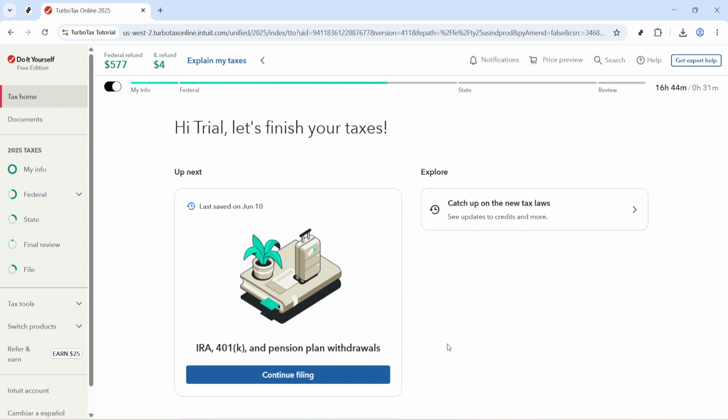Just keep in mind that a tax extension usually gives you more time to file your return, not more time to pay any taxes you may owe. So as you go through this process, it's a good idea to have a rough estimate of your tax situation in mind. To get started, go to the top right corner of your TurboTax screen and click on Help.